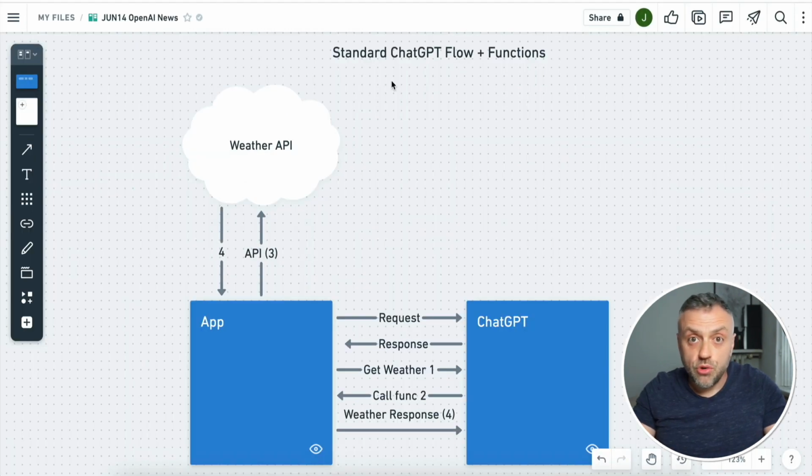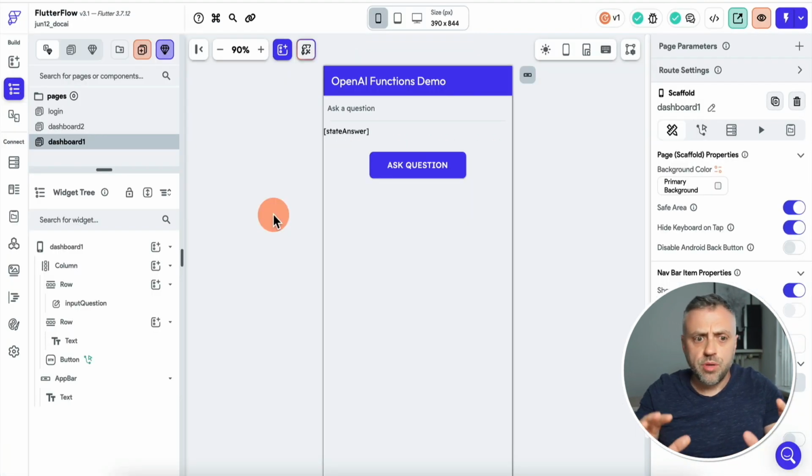And so now let me show you a proof of concept app that I built that's going to make everything a lot clearer and show you how you can leverage this crucial functionality inside of your apps. All right, so here we are inside of FlutterFlow, and I built a very, very simple app that shows you the power of this function calling feature that was recently launched. So let me go ahead and run this app.